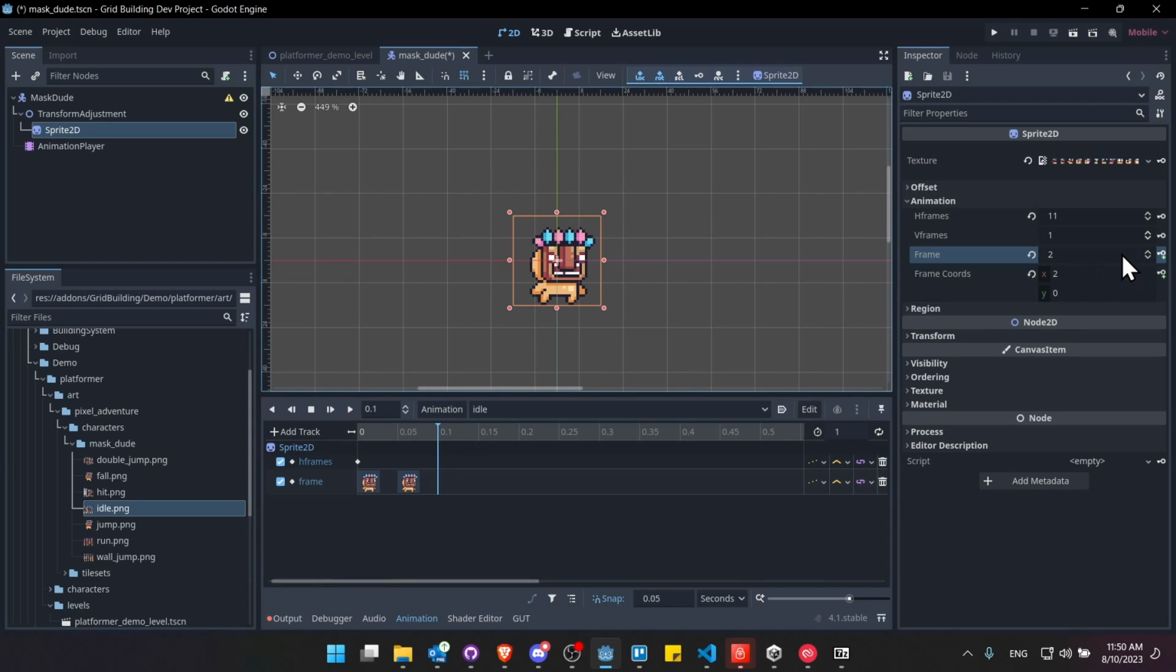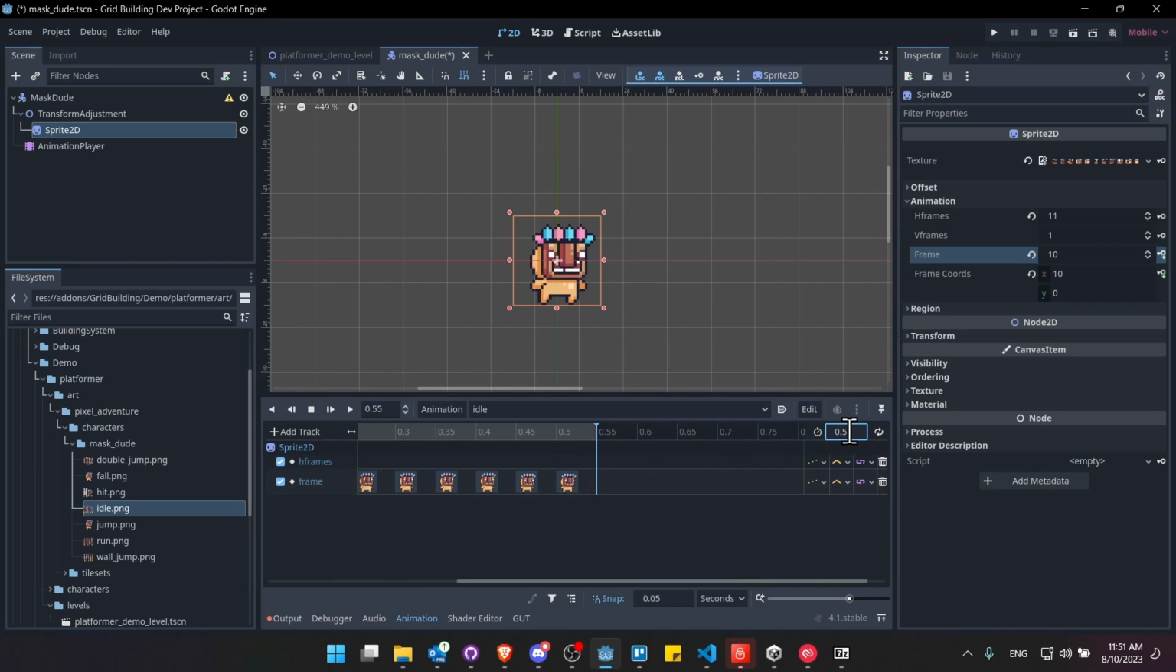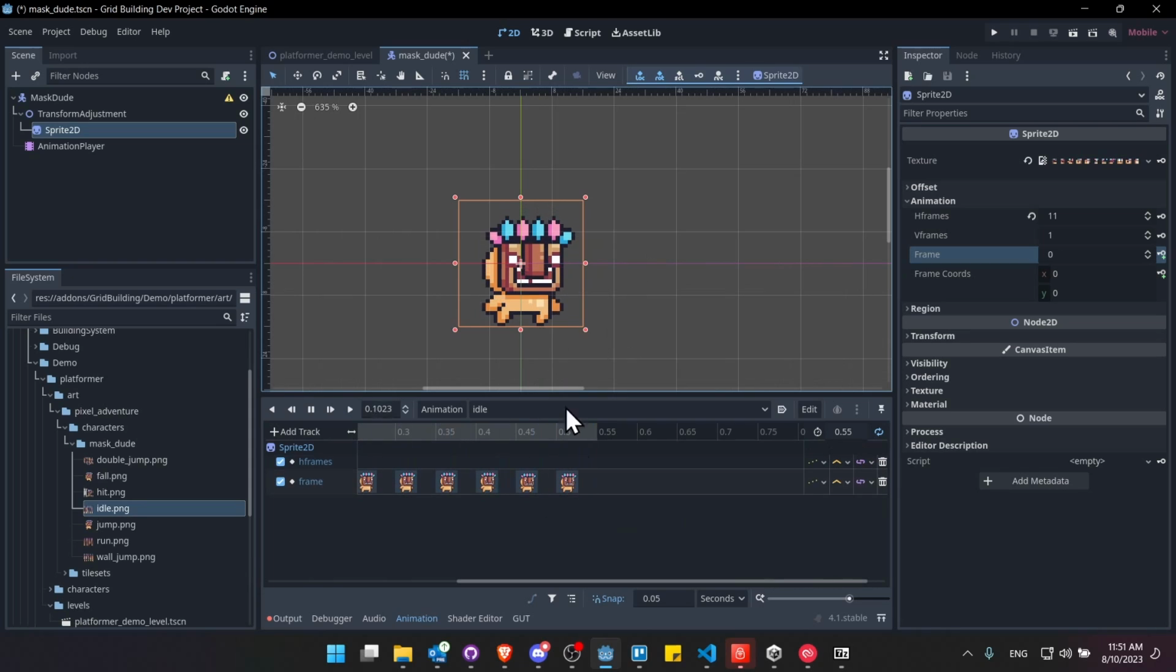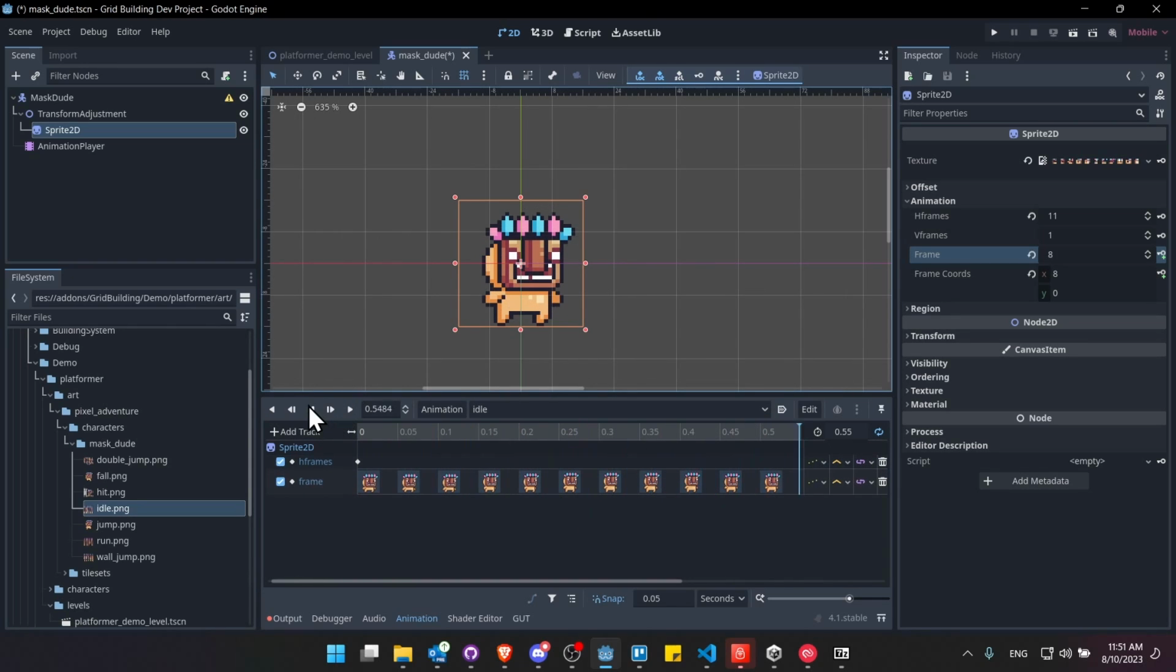And then it should kind of figure out automatically that we're trying to increment this and jump to the next snap point. So snap to 0.1 with frame 2. That's what we want, and we can just keep clicking this until we get all of the frames, which should be 11, so that makes it 0.55 seconds in here. Let's change the animation duration to 0.55 seconds, enable looping, and now we can hit play. And there is our idle animation for the masked dude.